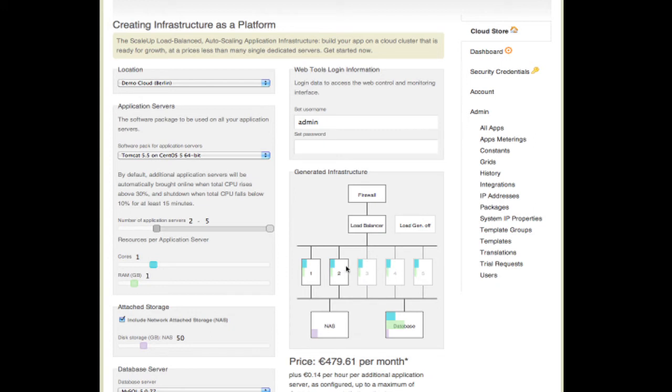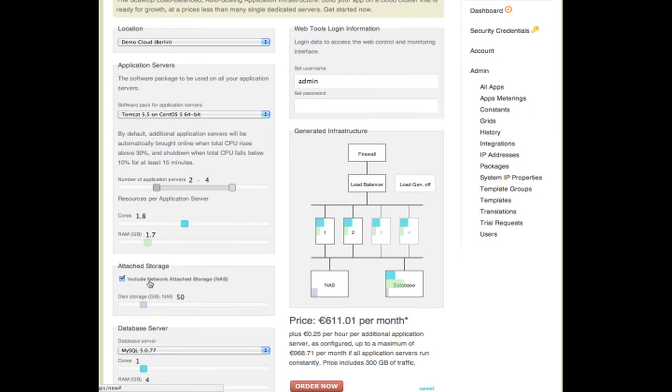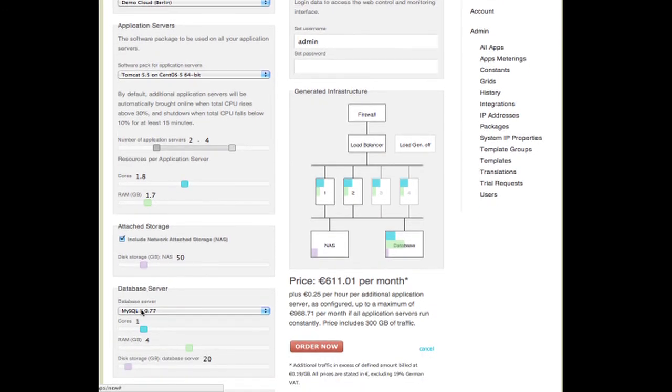You'll see the picture on the right dynamically changes as we do that, as well as the price. In this instance, we might say that we need at least 2 machines to run all the time, but we want to auto-scale as the load grows and shrinks. The user can now size the machines and select from network-attached storage, as well as their database.